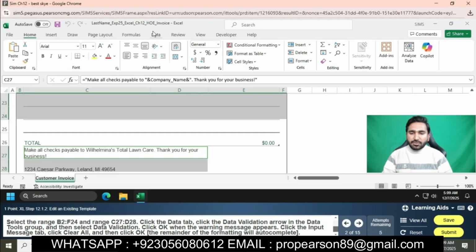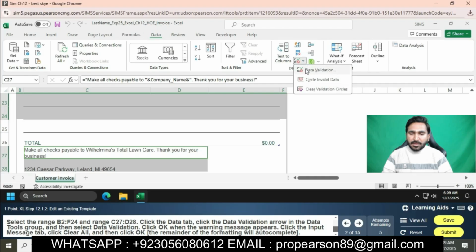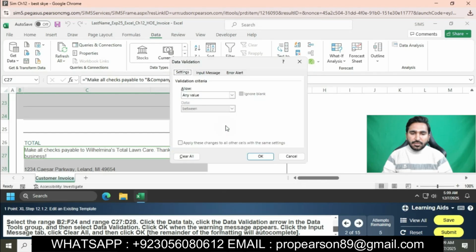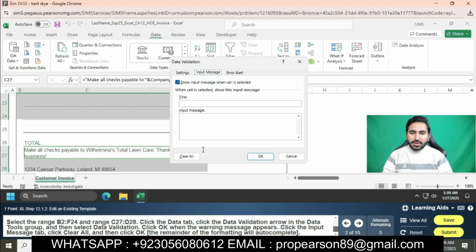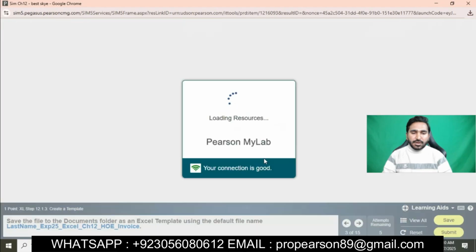Then we will go to the data tab, go to the data tools group, click on the data validation arrow and then select data validation. Click OK when the warning message appears. Click the input message tab, click clear all, and then click OK. Question is completed now. Now I am going to do the third question of this training.